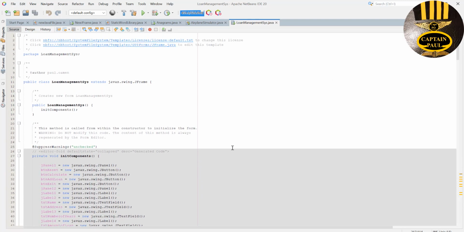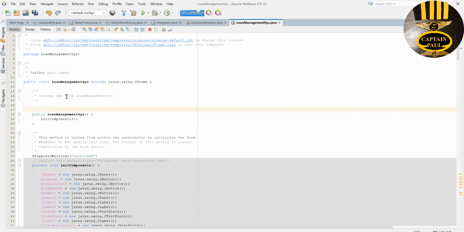Now the very first thing that I'm going to do is declare some variables that I intend to use, and maybe also import some libraries. Right underneath here, that's the name of my application, the loan management system. I'm going to declare some public variables that I intend to use. It is public because most of the components will be used in all of these.